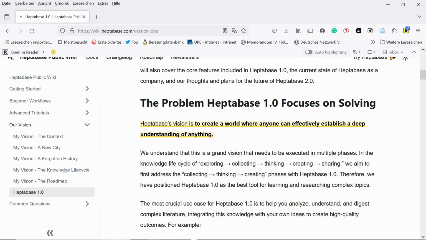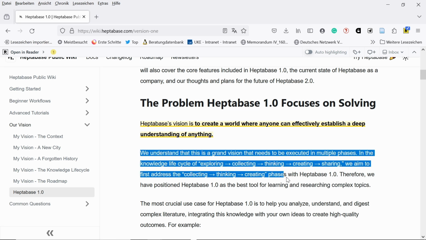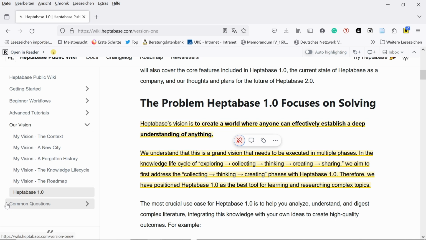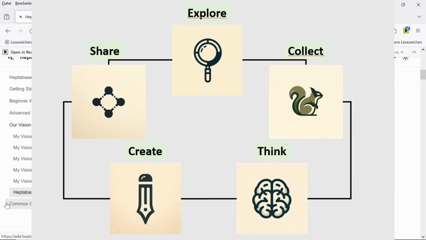And since starting to use Heptabase, I now use it on a daily basis. But let's look further into their vision. They're referring to the knowledge cycle of exploring, collecting, thinking, creating, and sharing. While the exploring part happens outside of Heptabase, for example, when I'm researching scientific papers or on Twitter or wherever you are doing your research, the three middle parts of collecting, thinking, and creating can already be done in Heptabase.